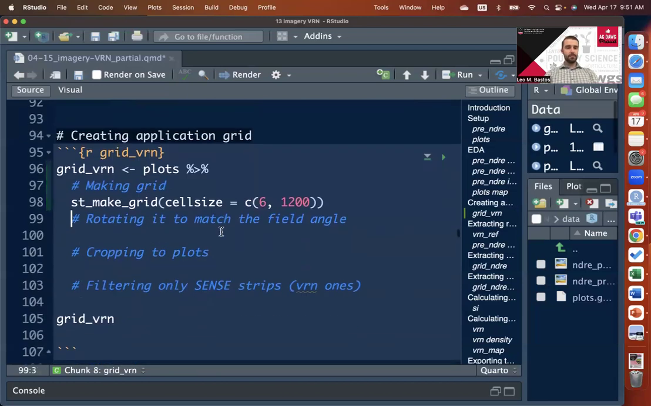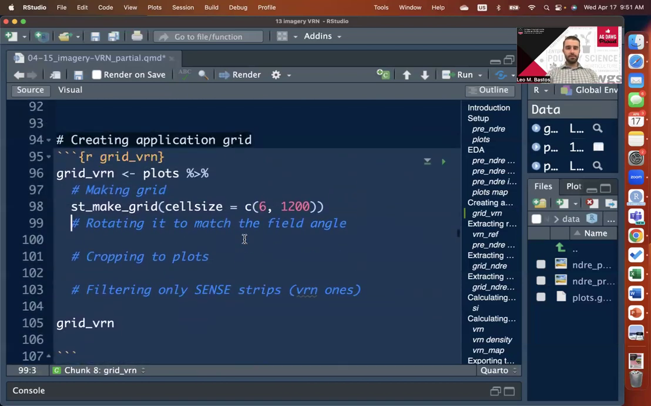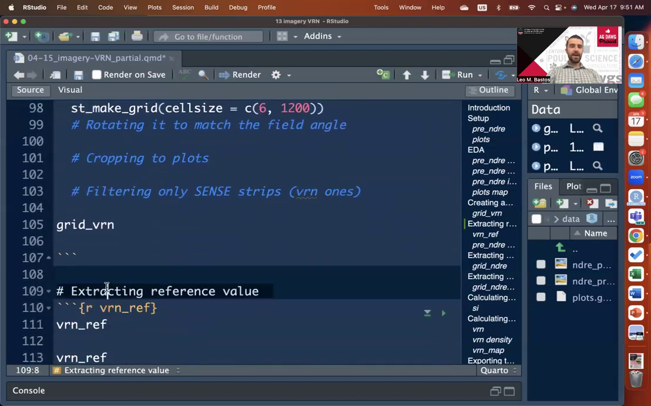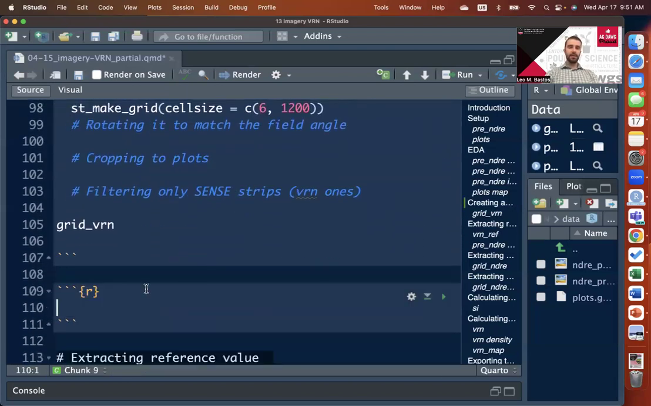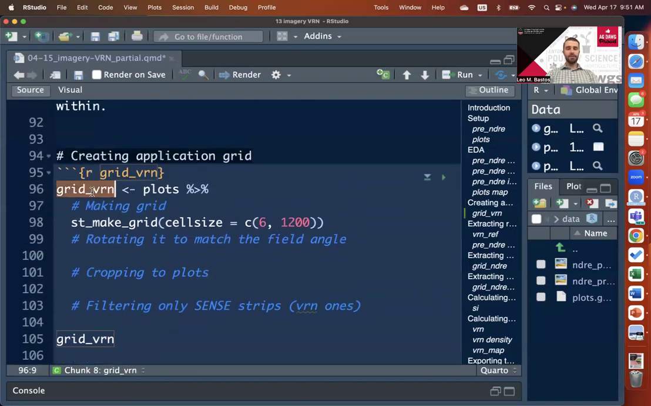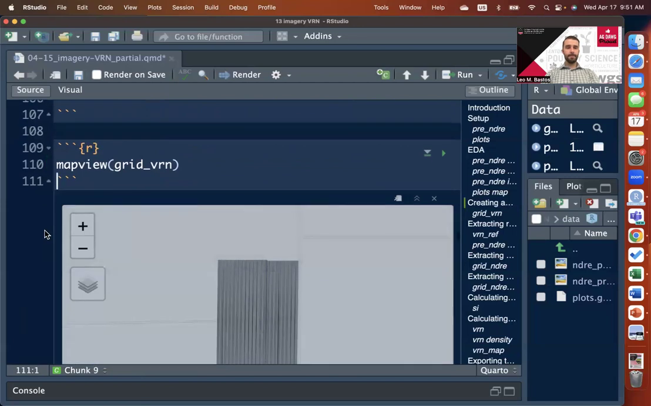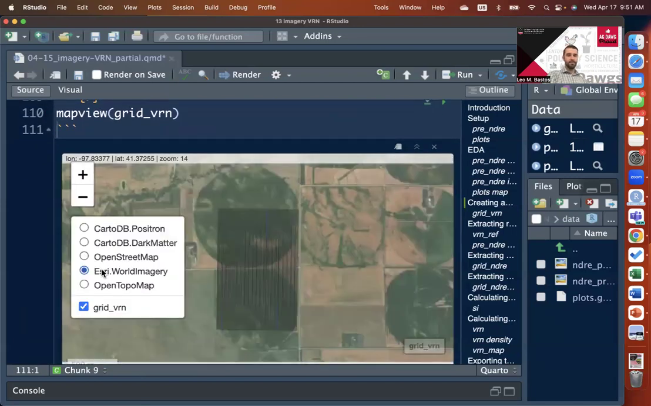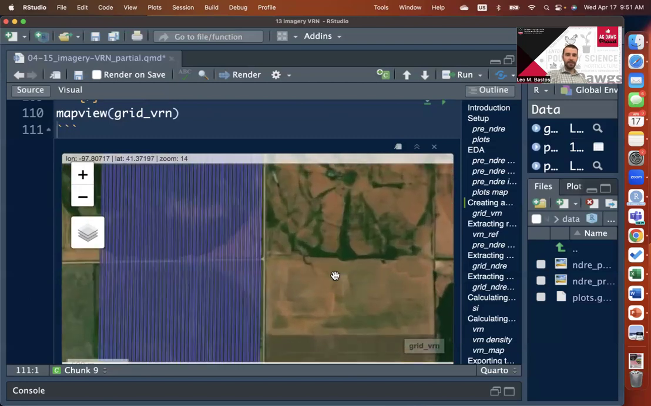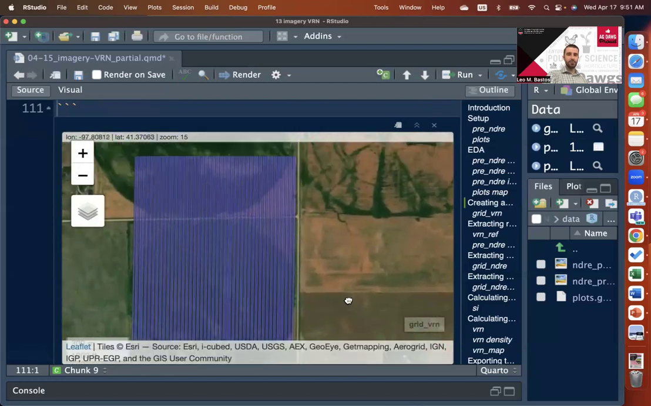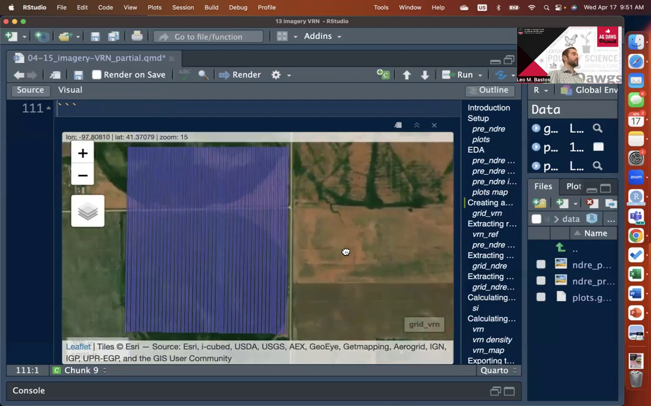And we can, let me see here. I don't think I have a chunk here, but let's just create a new chunk to make a plot of this so we can see what is going on. We can even just do a map view. Map view of the grid VRN. This is what is going on. Actually, I guess 1,200 is even way too wide than what we would need for this field, but I wanted to go beyond it just to make sure that we do not have issues.